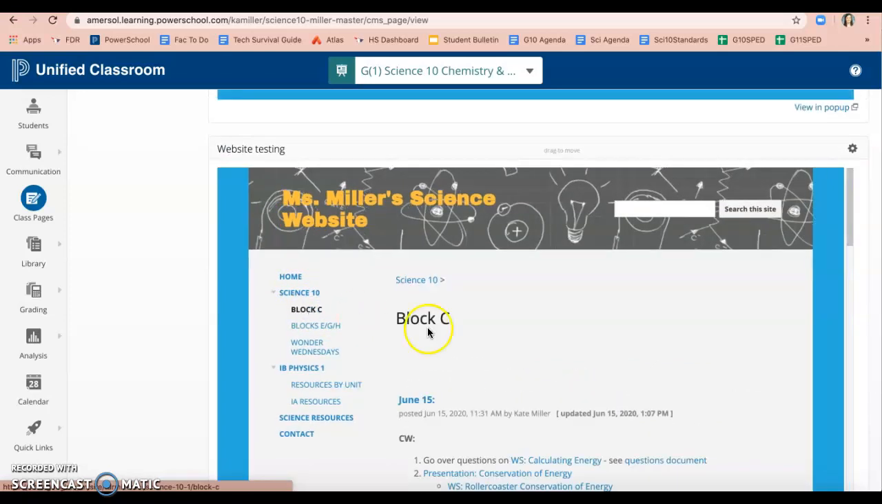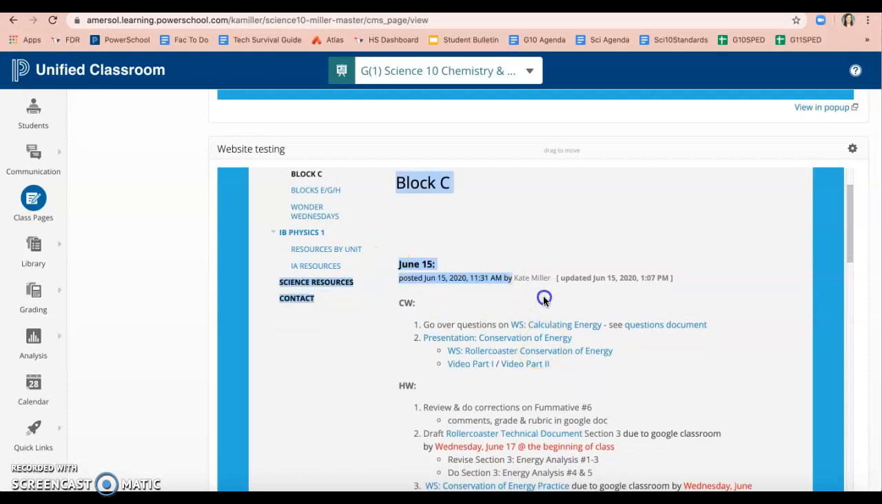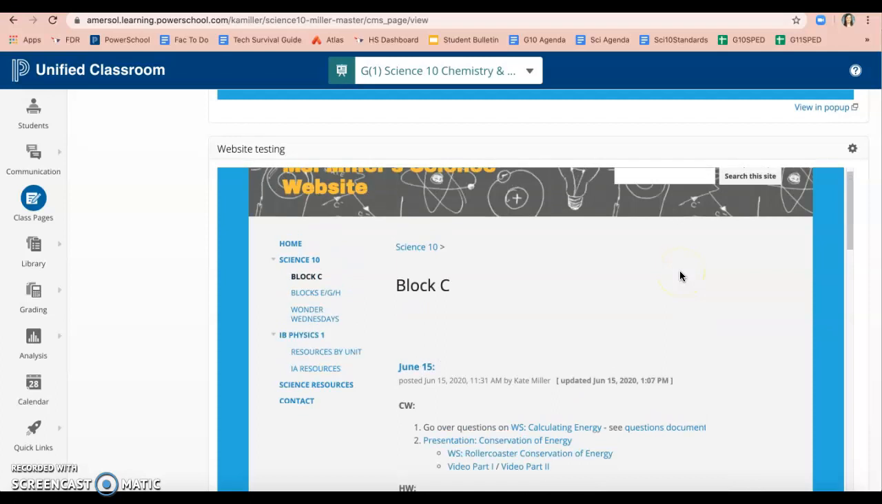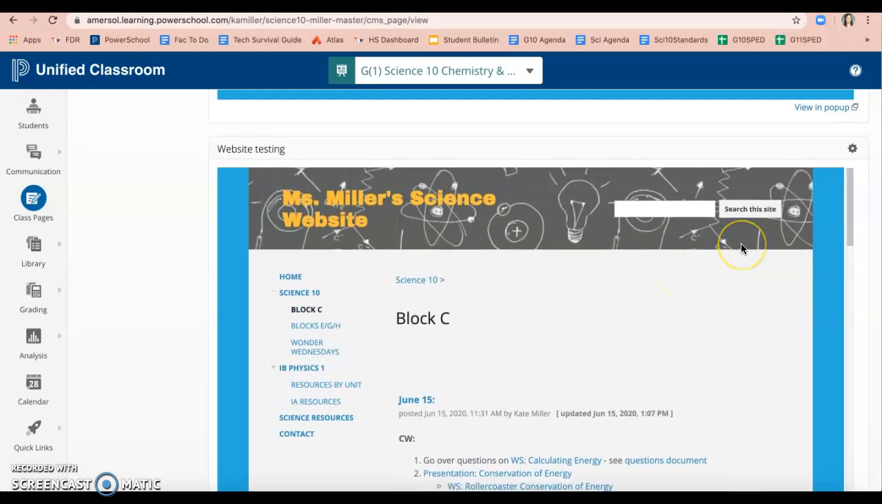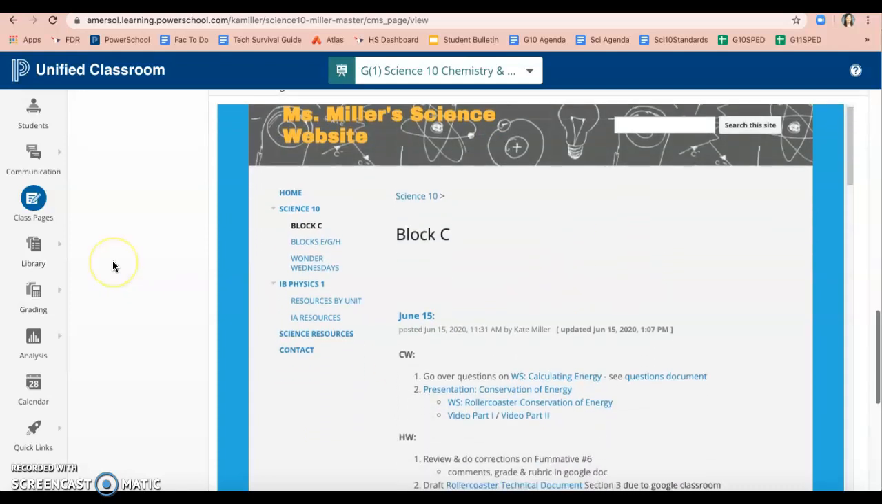So again, when Powerschool is up and running, they're able to completely access anything you put on this external site through Powerschool, but there's kind of this built-in backup: if Powerschool does go down, they can just go directly to the URL. I know a lot of students just have it bookmarked on their computer. So that is how you embed a website into your class pages.